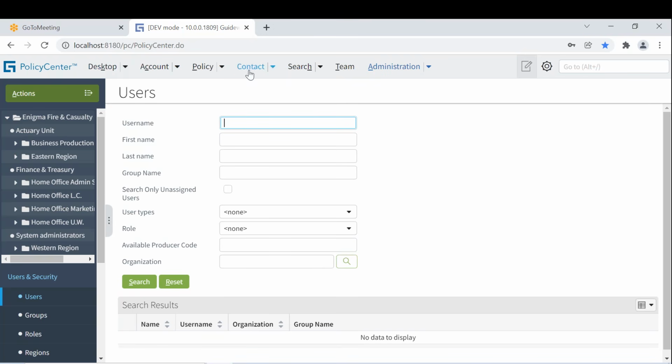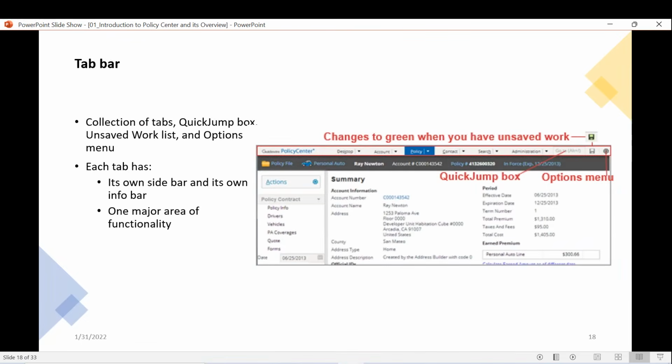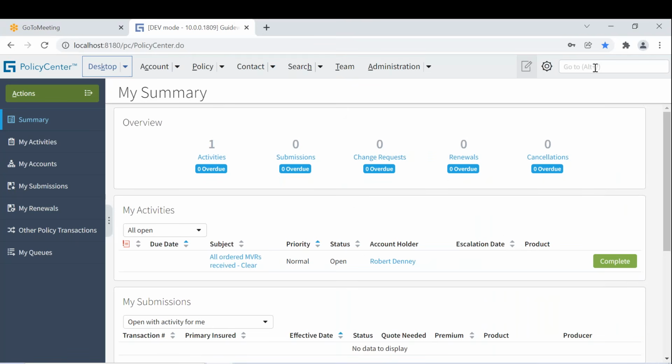Okay, so this is basically the first tab bar, and these are the tabs you will see every time when you log into the Policy Center application. There is a collection of tabs, jump box, unset work, and the option is there. We will learn this also. We have seen the unset work and the settings tab, but we have not seen this. What is this? Go to tab, right? This one we will see.